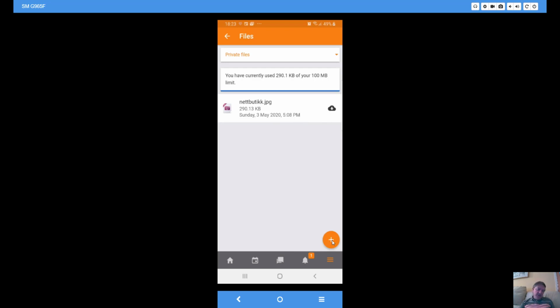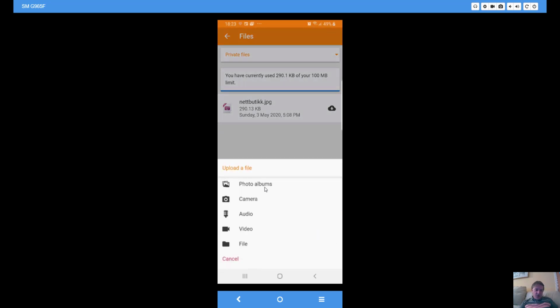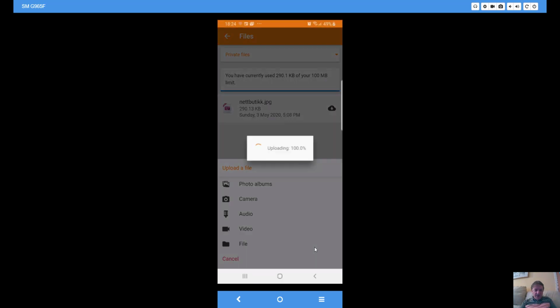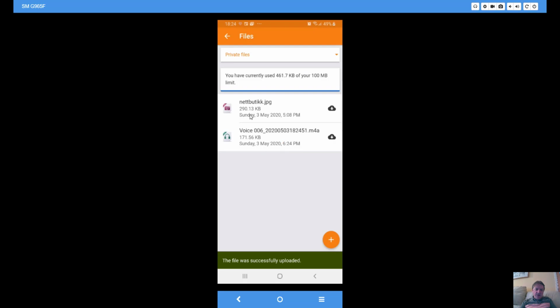Then you can add files here, and it asks what is it that you want to add. Is it from your photo album? Do you want to take a picture? Do you want to do audio, video, or any file on your phone? So in this case I will say audio, and it will open and I can start recording. So this is a test recording from my mobile device that I'm going to upload into my files. Stop. And I say done, and it's uploading.